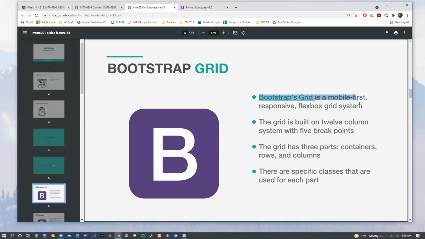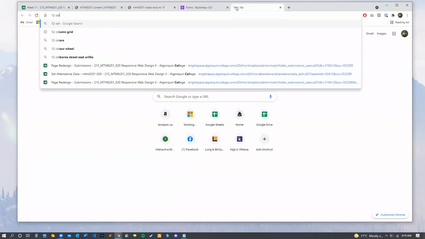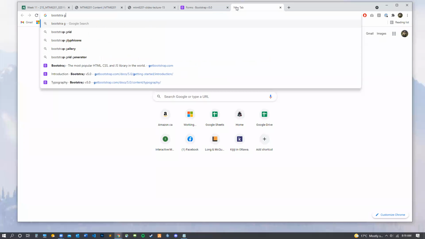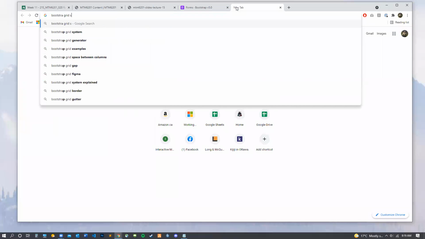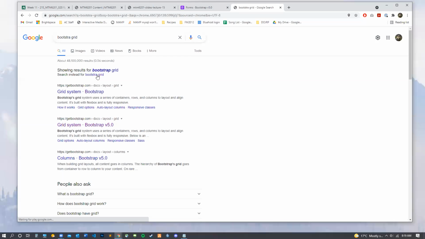The grid, they released it to the public, and then this Bootstrap grid became super important. The idea of a grid system is not new. They used it in print layout for a long time. So let's take a look at a 12-column grid. Actually, I'll look up Bootstrap grid system. It's based on a 12-column grid.